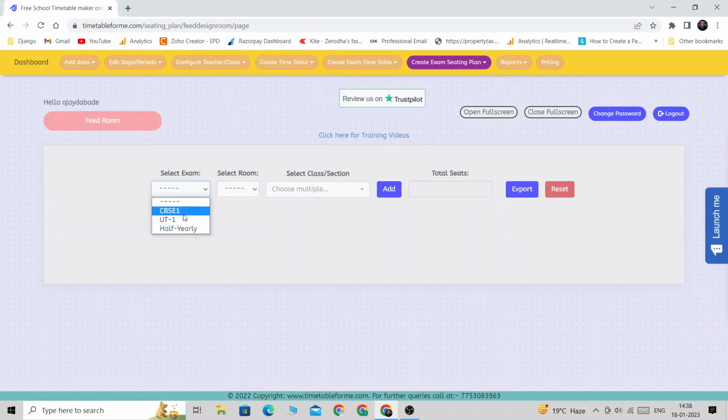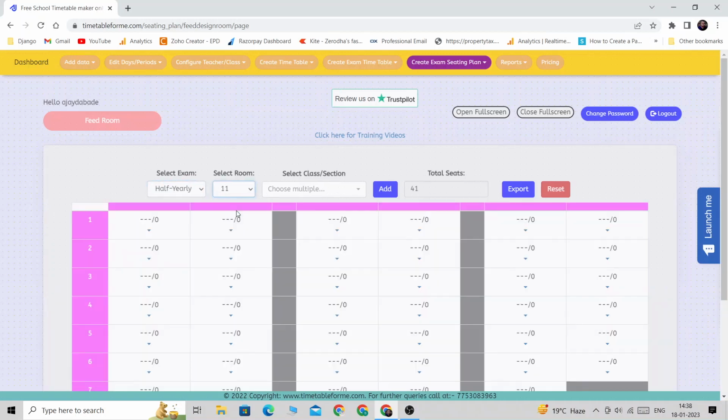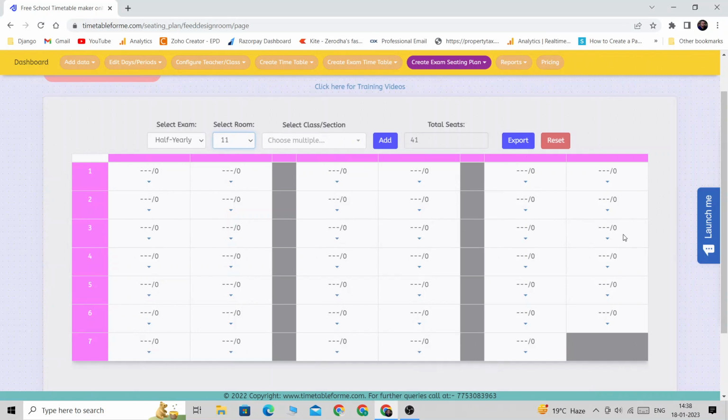Just select the exam, that is half yearly, select the room, and you can see this is the exact design that we had, right? This is the exact design we saved, that is 41 seats. So this is the bench and there are two seats. Second row, two seats. Third row, all two seats. Only the last one has a single seat bench, right?